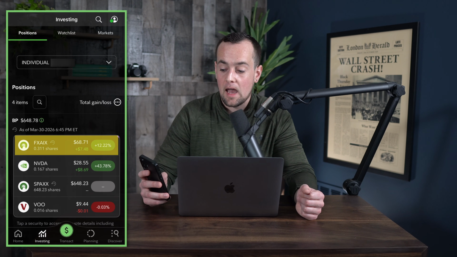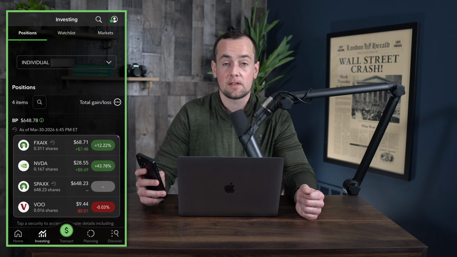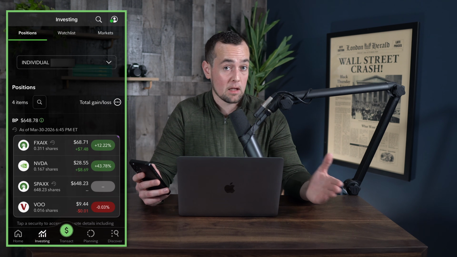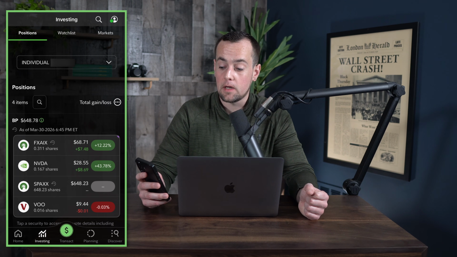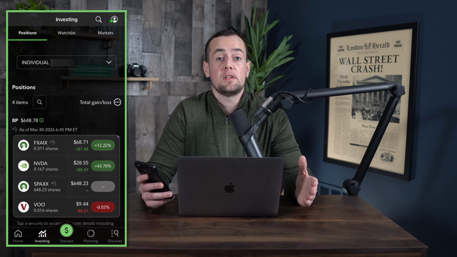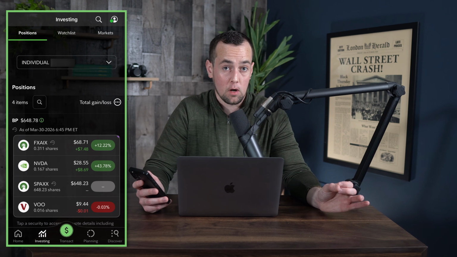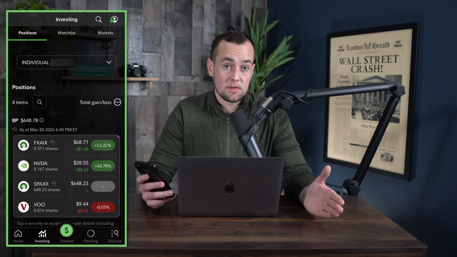But you can see here that I actually own some FXAIX in this portfolio, which is the Fidelity Index mutual fund that tracks the S&P 500, and that's actually up 12.22%, seeing as I invested in that many months ago. So that's how you would track your investments here in Fidelity.